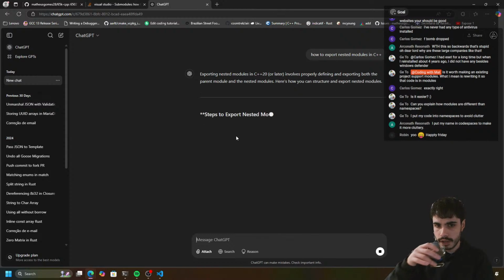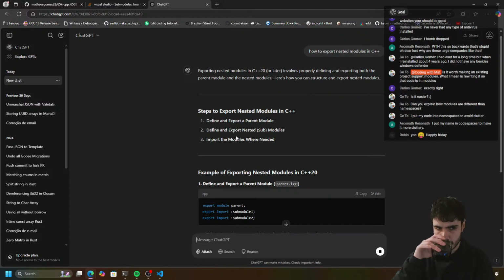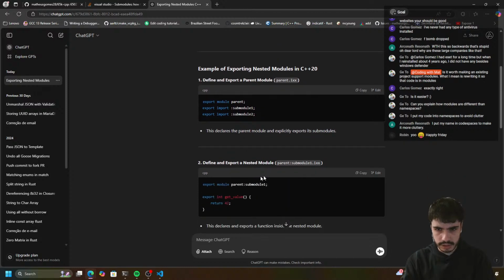How to export nested modules in C++. Right, I think I've already looked at this before. Definition and export parent module. This declares a parent module and explicitly exports its submodules. So we export the import modules.